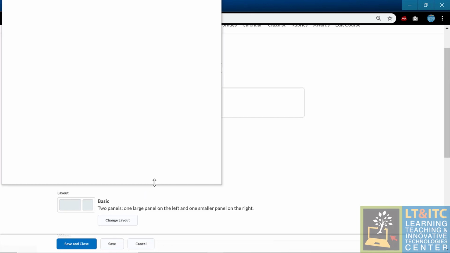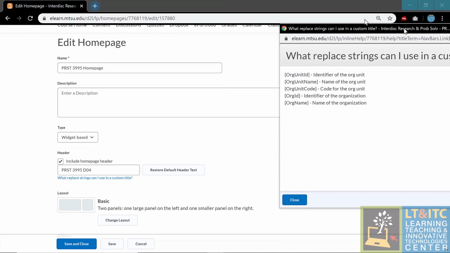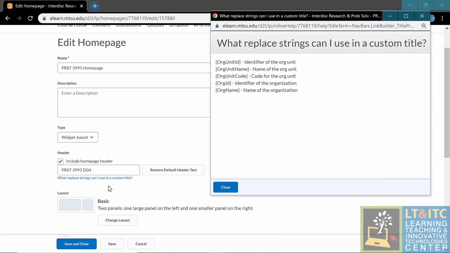Here, there are links in several places in D2L that say what replacement strings can I use in a title. That's a very helpful link to click because it's going to tell you that you can put first name in here all you want, but that's not a replacement string that matches this section of D2L. So here's the one: org unit ID identifies the org unit name, name, code. And so we can do some of those and test them. And I'll show you what they look like.